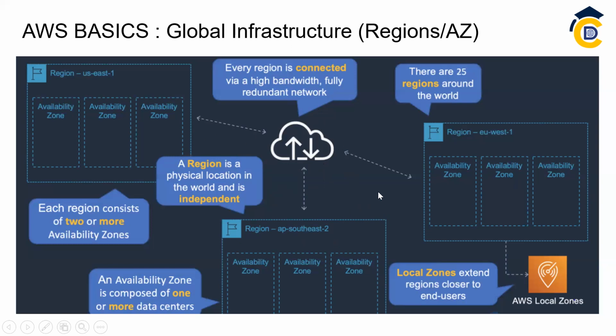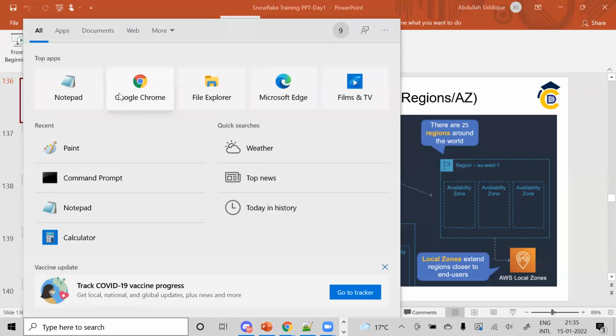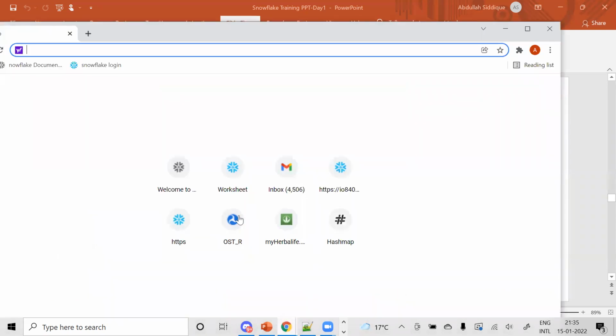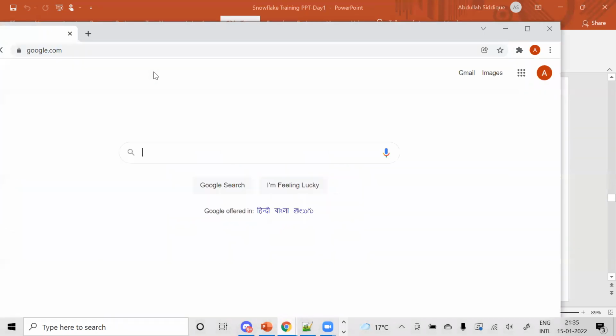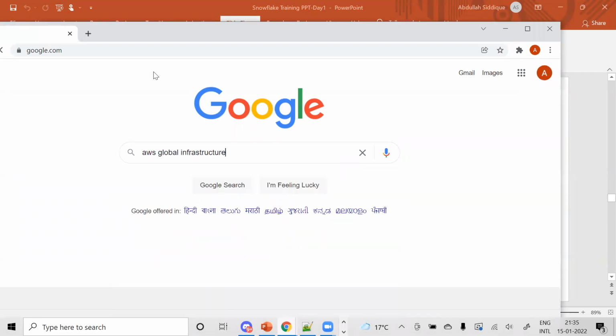And today, guys, see, this could be ever changing. The number of regions around the world could always be changing. So this is maybe an old slide. If you want this information for AWS, all you have to do is go to Google and say AWS global infrastructure.